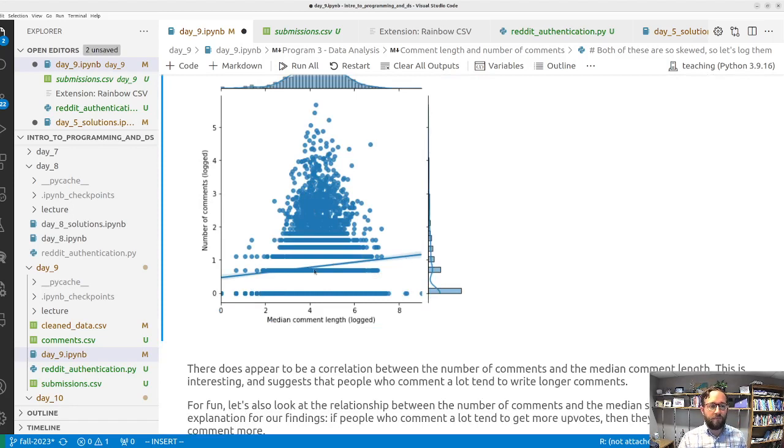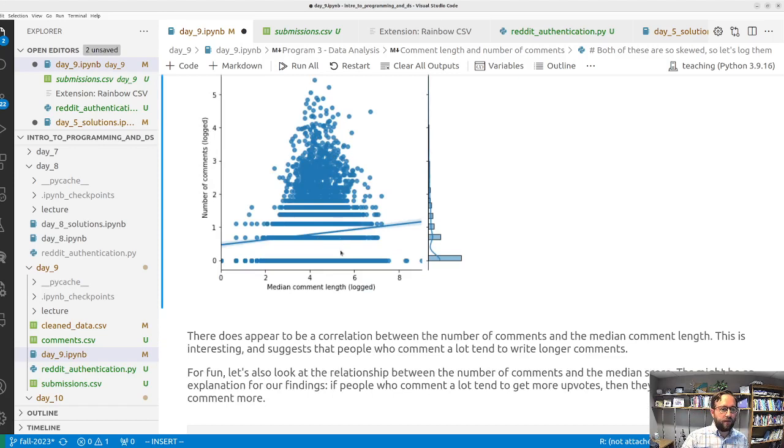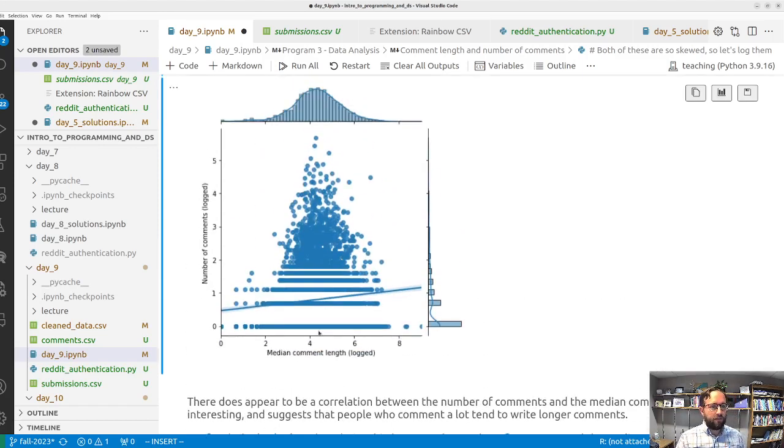This is the best fit line. So median comment length and the number of comments made: it appears that people who comment a lot also write longer comments. Although, yeah, there's quite a bit of noise; the median comment length is pretty close to the same.